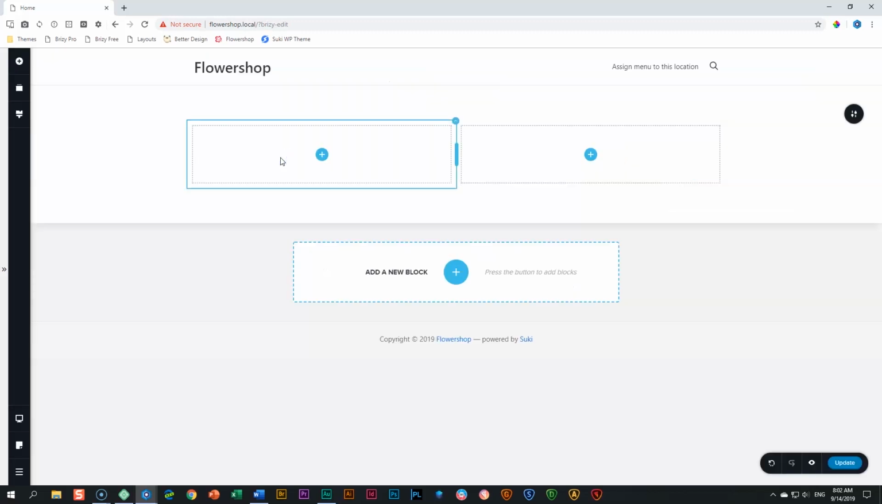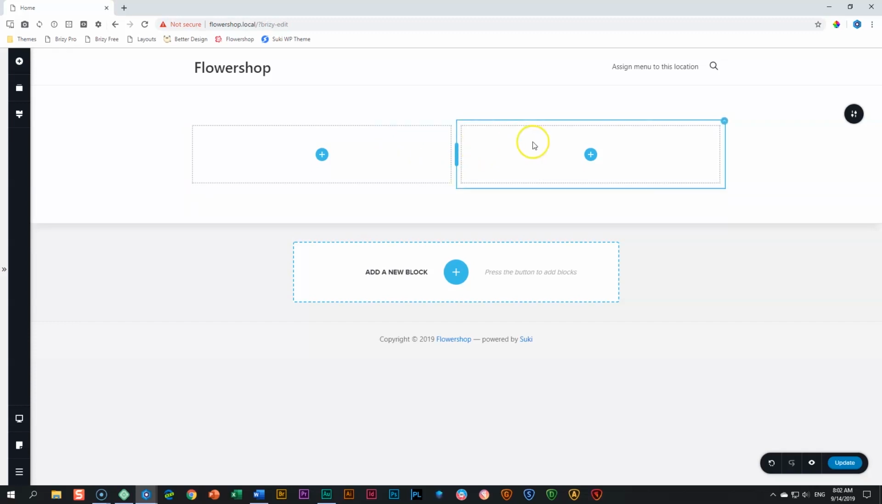Add a blank block. And what I'm going to do is delete one of these columns that come in by default. I'm only going to be working with one column. I go to this column, and then you go to the settings up here and click on delete. And there are many ways to delete a column. That's one of them.